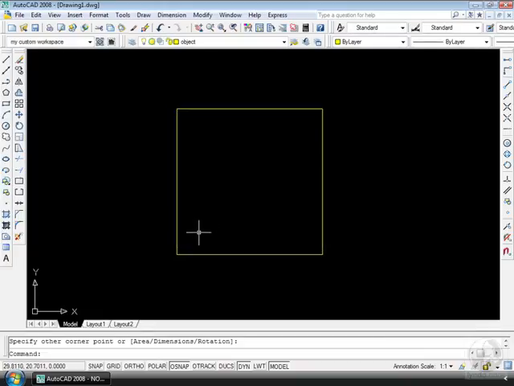Notice I've just created a square on my screen, and that square's yellow. Why is it yellow? Because it's on a yellow layer. Let's make a change to our layer. If I want to change my object layer, I'm going to come up to my Layer Properties Manager and click.